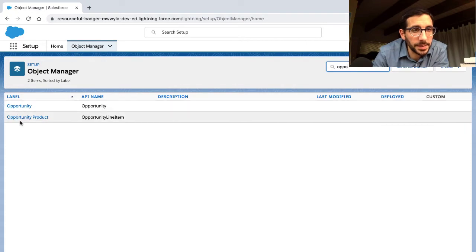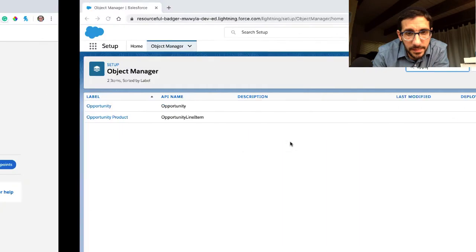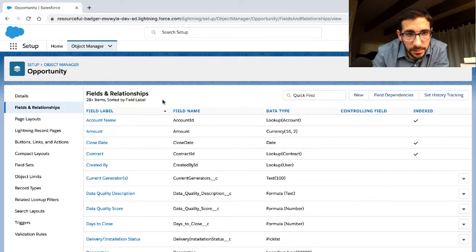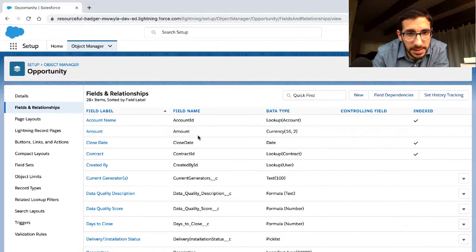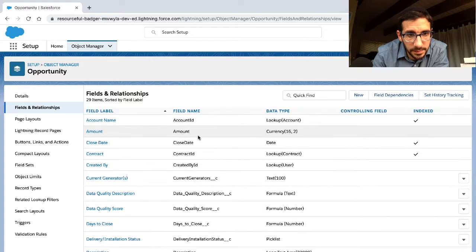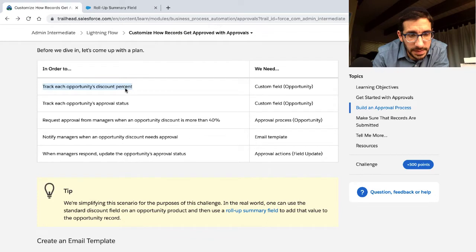All right, so I have opportunity and opportunity product. We need a custom field, the discount percent, and approval status. This is probably a text, this is probably a pick list. That's going to be some sort of logic: if percentage is more than 40.